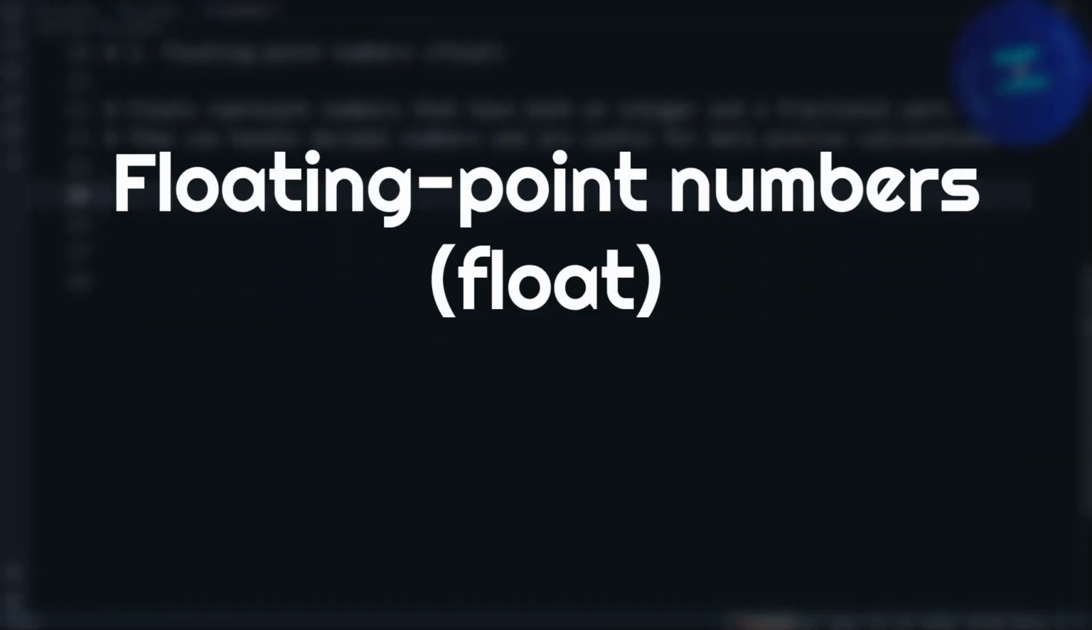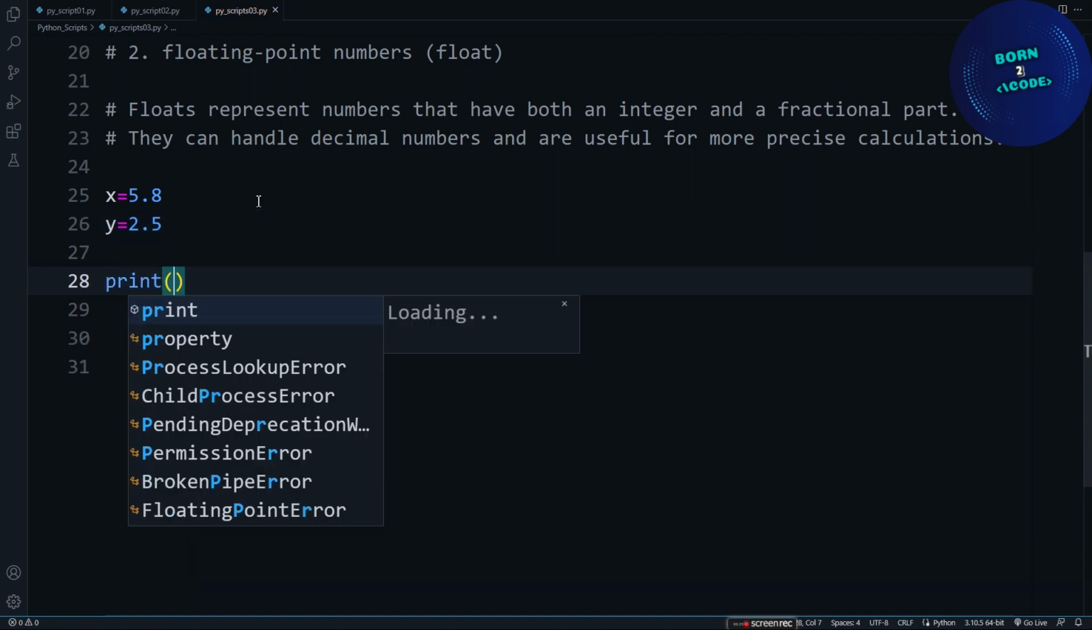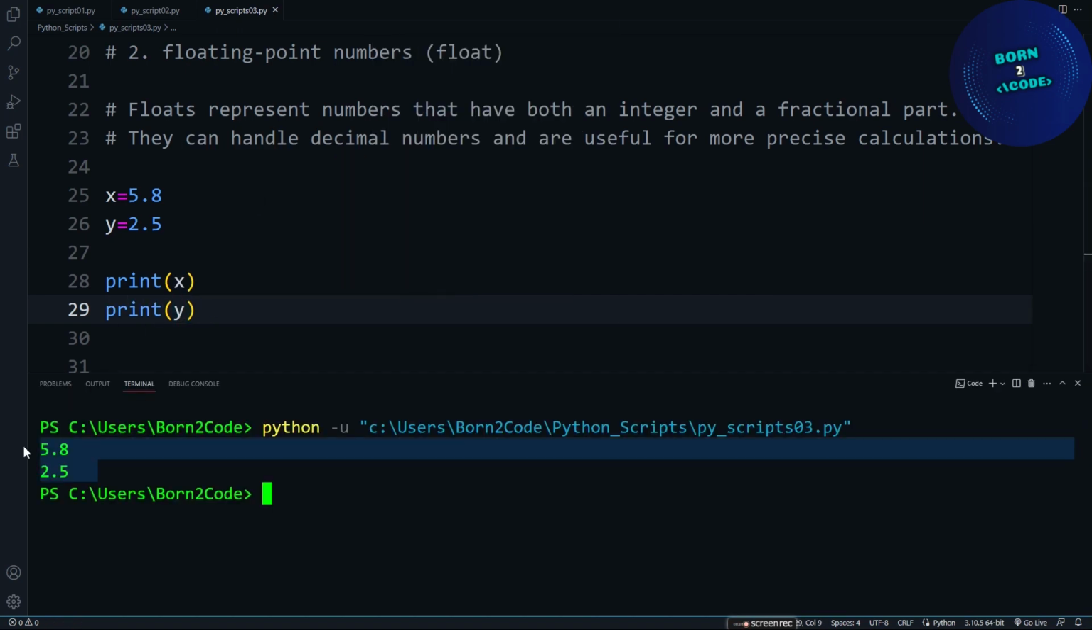Moving on to floating point numbers, or floats. Floats represent numbers that have both an integer and a fractional part. They can handle decimal numbers and are useful for more precise calculations. Take a look at this example. X equals 5.8. Y equals 2.5. Now, we have to print this. Print X. Print Y. Nice.